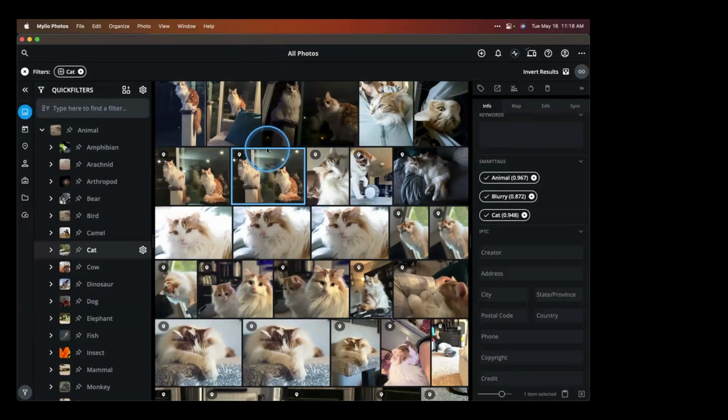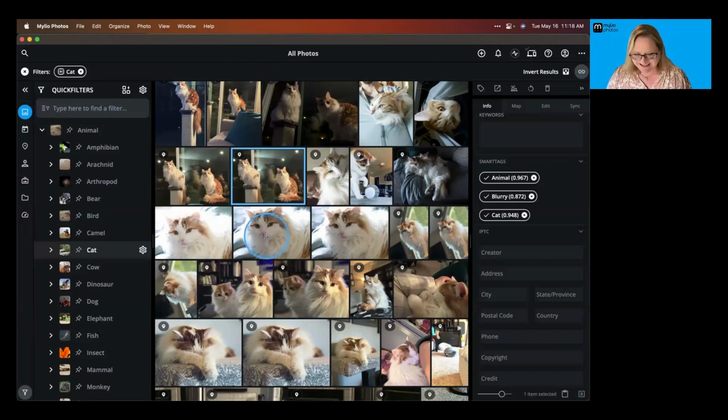Any other thoughts or questions? Let's see. Can I easily choose a person and indicate I want all pictures in several different date ranges? Yep, absolutely, Cleveland. You can do that.